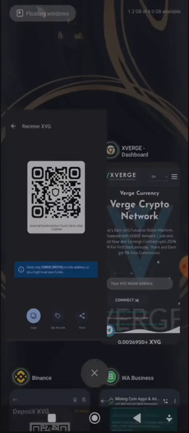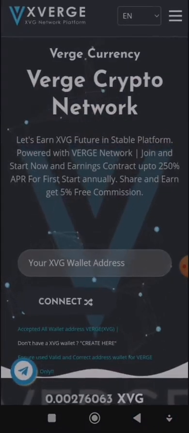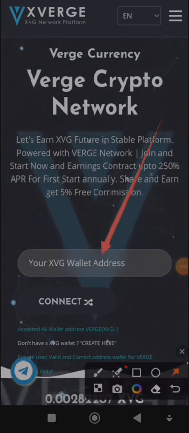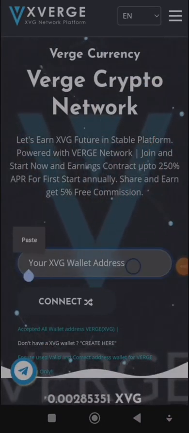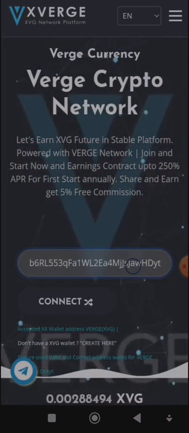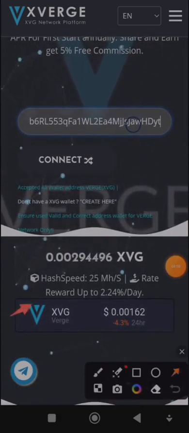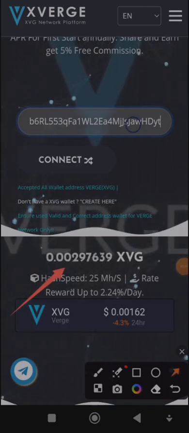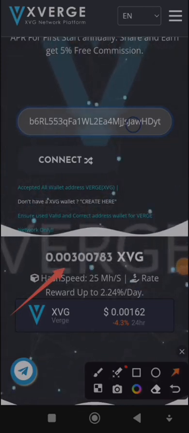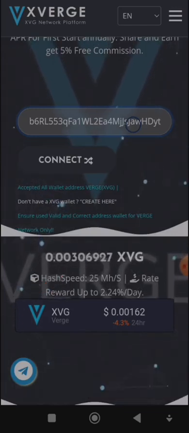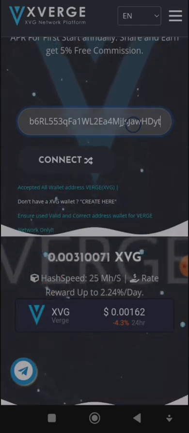So let me go back to the browser. Now my wallet address which I've copied, whether you're using Trust Wallet or Binance, you just paste it here. And when you paste it, it will automatically start counting. As you can see here, it's counting already. I did mine yesterday. That's why the counting has gone that far. So if you're starting now, yours will start counting, not from this current figure.